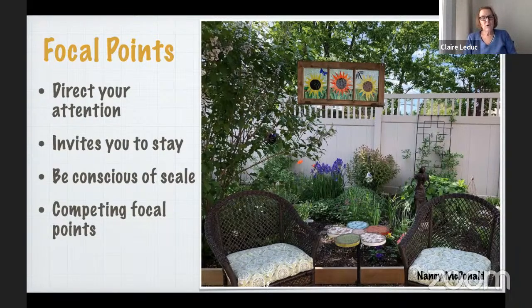And then you also want to make sure that you don't include so many focal points that they compete with each other. So in this photo, of course, don't we all want to sit down on these inviting little chairs in this very inviting garden and have tea with Nancy? Her focal points are colorful and they're just the right scale and very inviting.